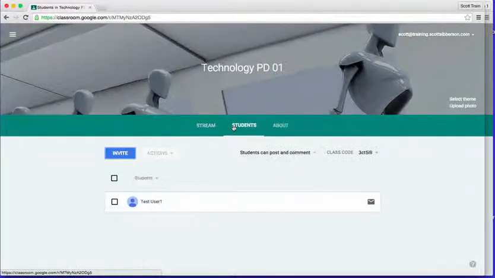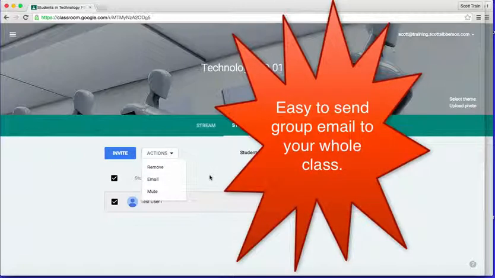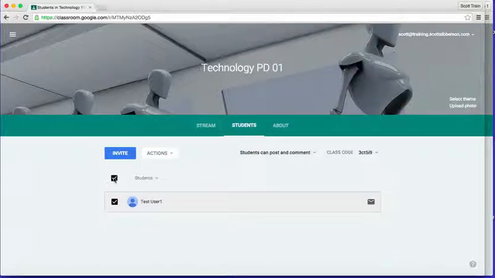The nice thing about the students, you can now see that every student that joins is in a list. So I have the ability to select a student and remove them from my class or email them. Or if it's a student that continually posts comments, we can also mute that student so that student doesn't have the ability to dominate discussions or add things to your class. So you have all those different bits of control.